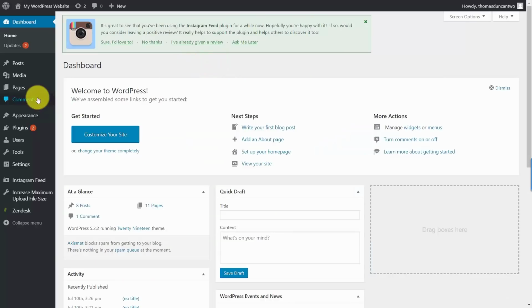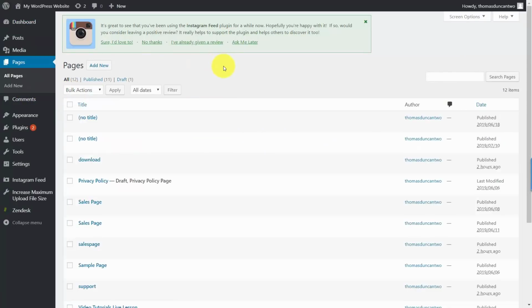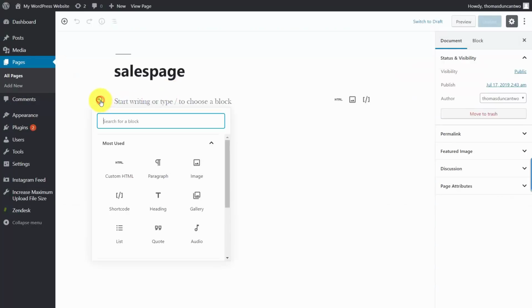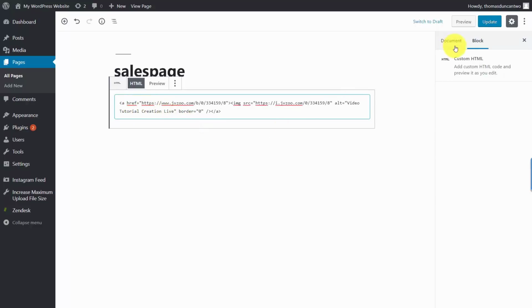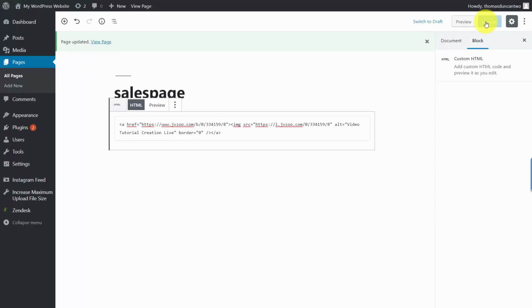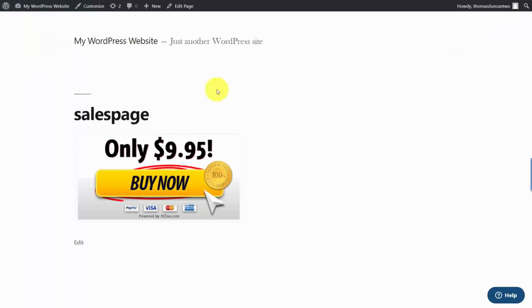What you'll need to do is find your sales page. In this case, we're going to go to a WordPress page where we're placing the code. It could be any page where you can place HTML. For the sake of this video, we're going to add in a block, an area where we can add in custom HTML. We're going to add in the HTML. We're then going to click Update. Once we do that, we're then going to view our page and look for our buy button. And we'll then see our buy button on the page.